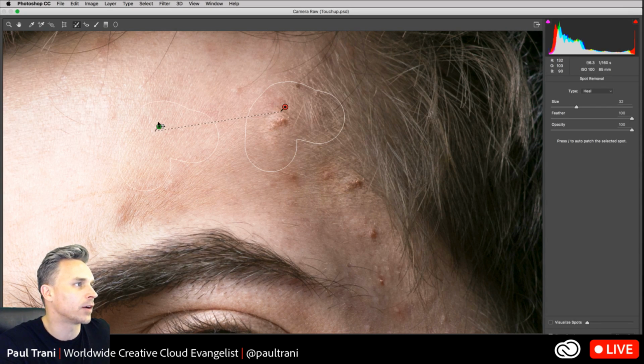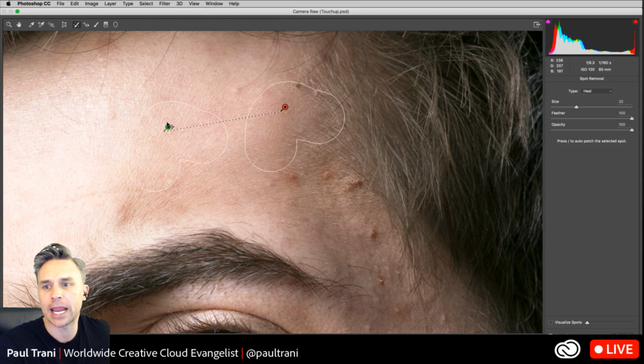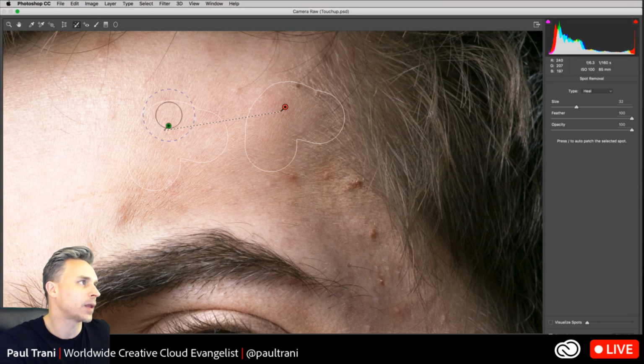So I can move that over here and say, hey, pick from this area that's nice and clean, bop, and it does that. So I have this sort of control when it comes to the healing brush within Camera Raw, and I can turn off that overlay. You could see it better there.